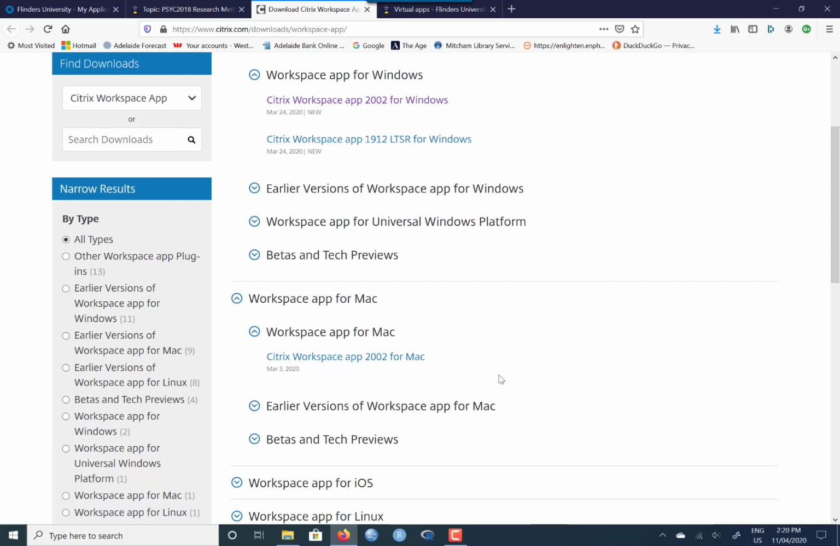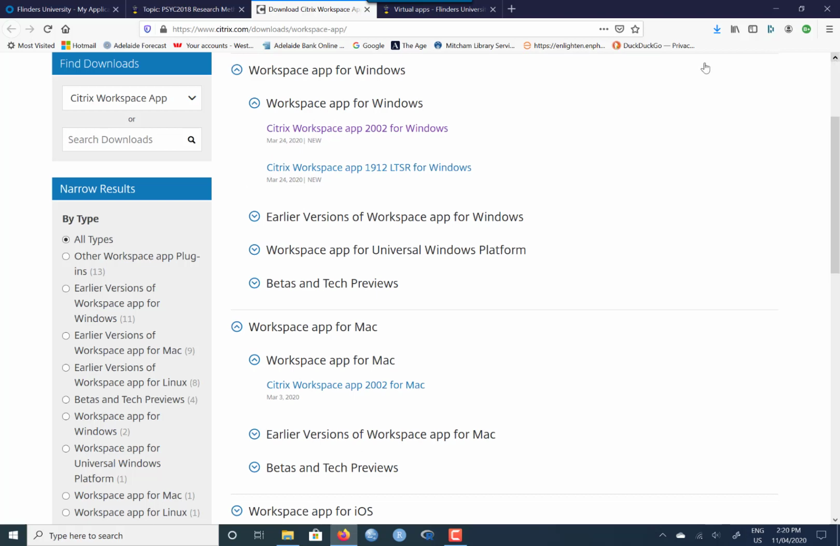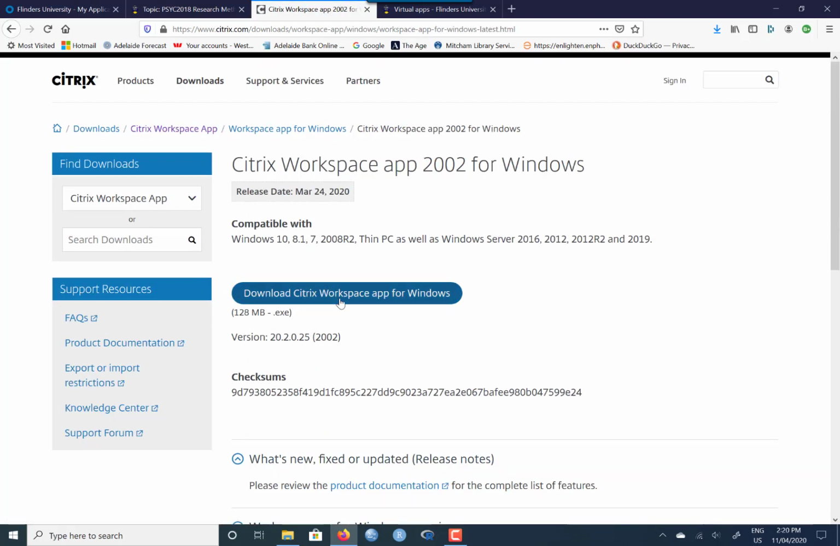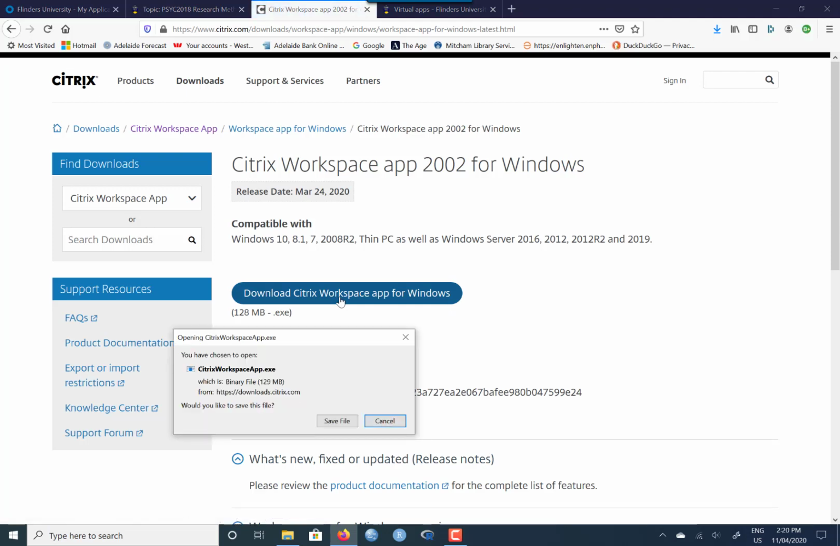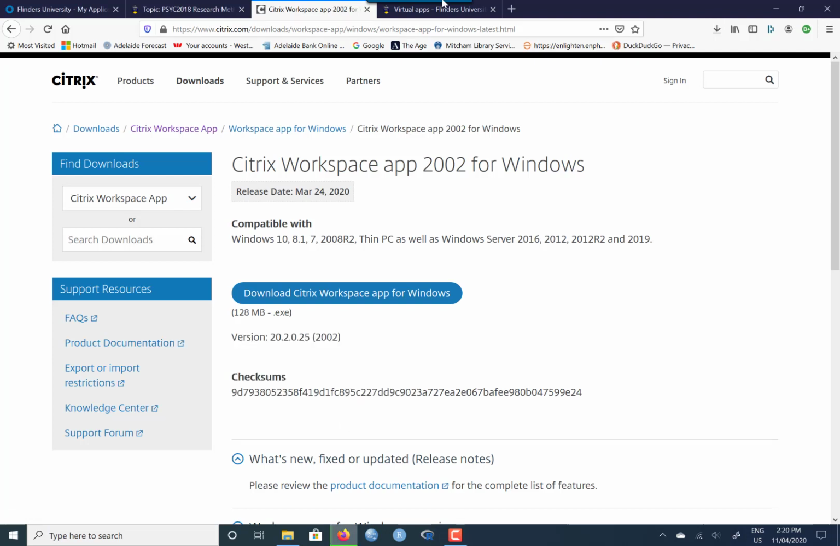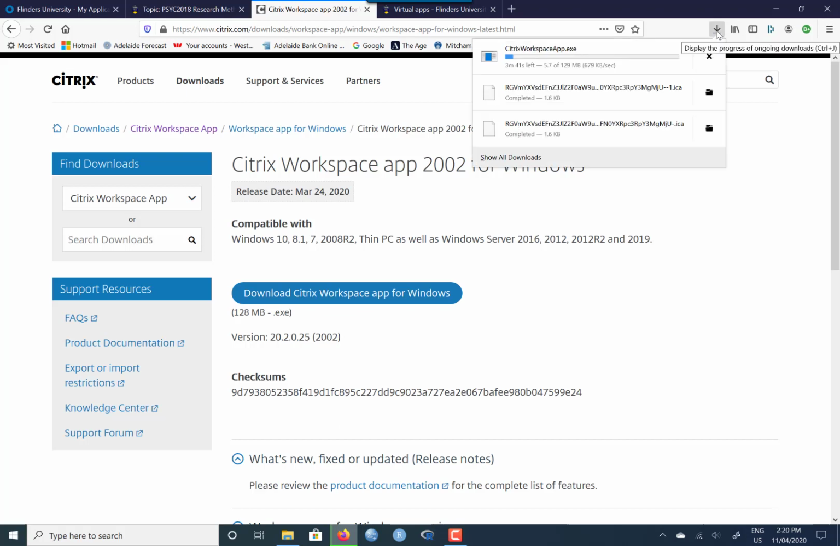Obviously, if you use something like iOS or Linux, you probably know what you're doing and you're not going to have any problems here. But for most of us, it will either be using the Workspace app for Windows or the Workspace app for Mac, and it just depends on what computer you have at home. So I've got a Windows, so I'm going to click on the Workspace app for Windows, and I simply just go download Citrix Workspace app for Windows. It will come up with this particular dialog box, and all I do is I want to save the file, and this will actually be saving it into your downloads window, and so this will take some time.